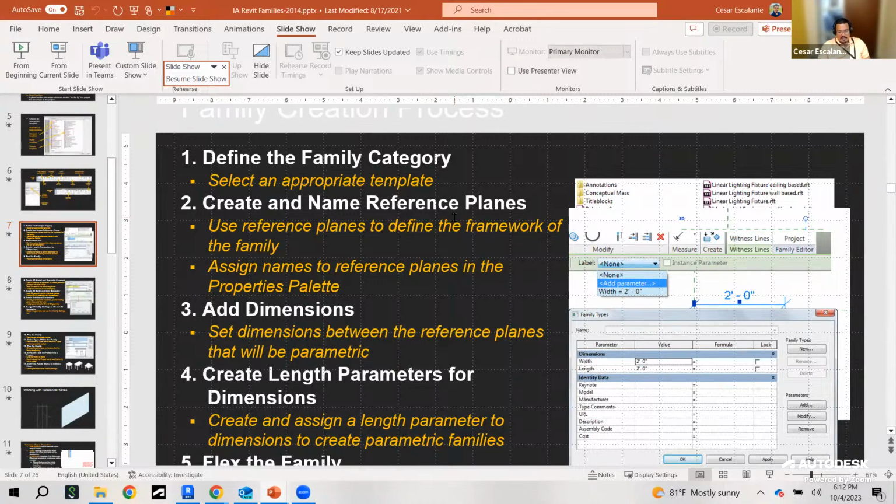So defining what it is going to be used for is going to define the objective of the family. Then from there, you create reference planes. The reference planes are like the skeleton of a family. It's the part of the model that makes it parametric. When a family stretches in size or in different directions, it's the result of these reference planes being moved by dimensional parameters.